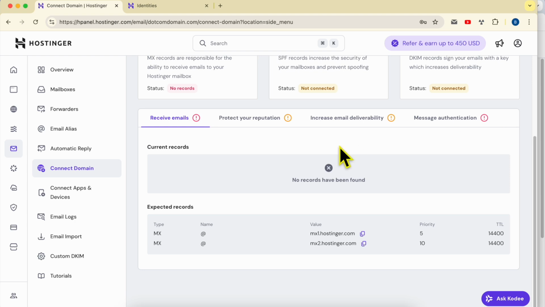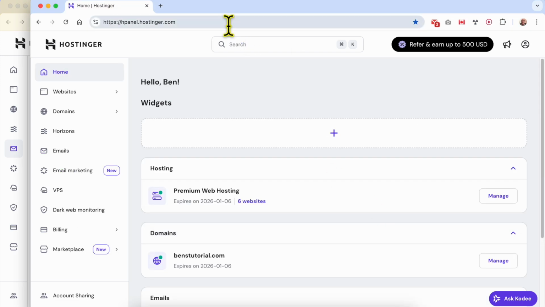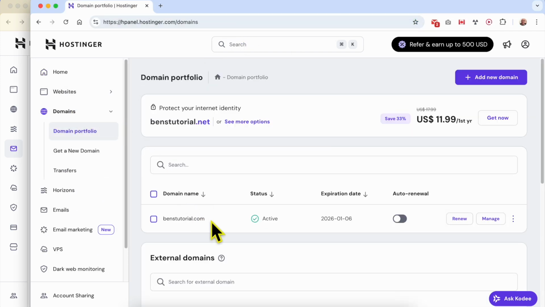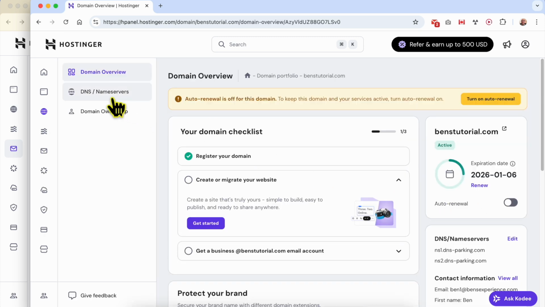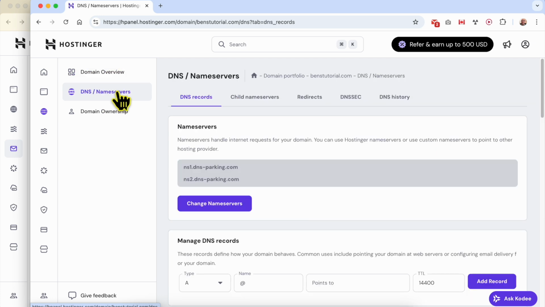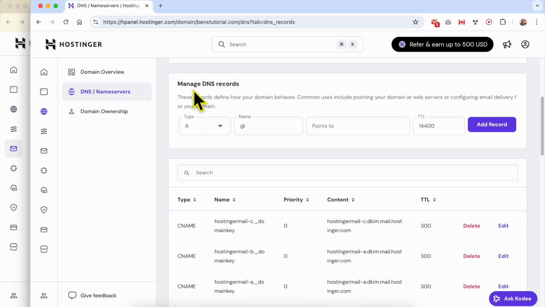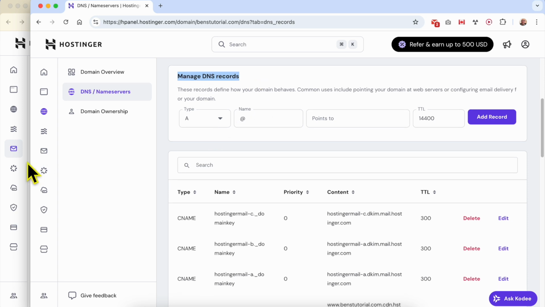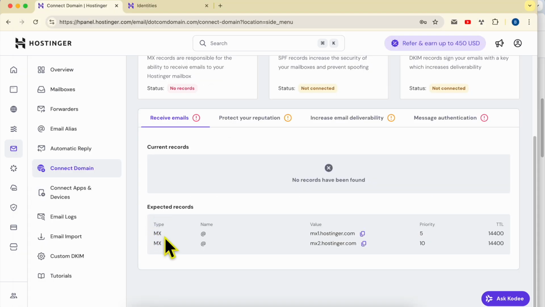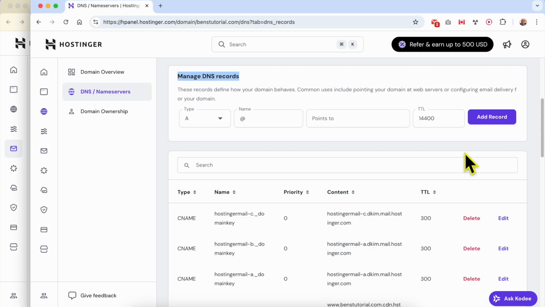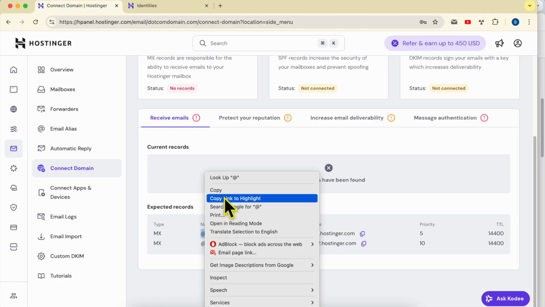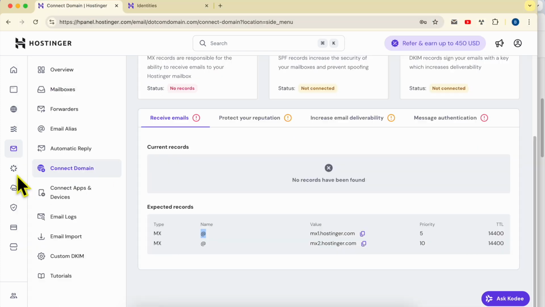It's simple. Let me show you how to do this on a domain name that I have registered on Hostinger, not on this account, but on this little account. Go to domains. This is my domain. Next to it, click on manage. And here, jump to DNS/name servers. And here, below manage DNS records, start adding the expected records. As you see, the type is MX. Search for the MX type. Then the name is at, already written.